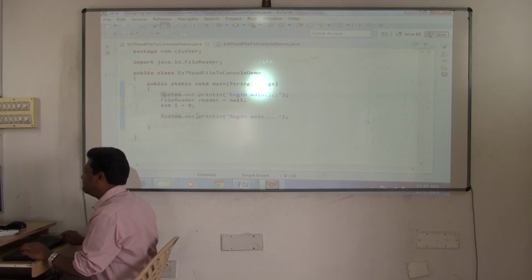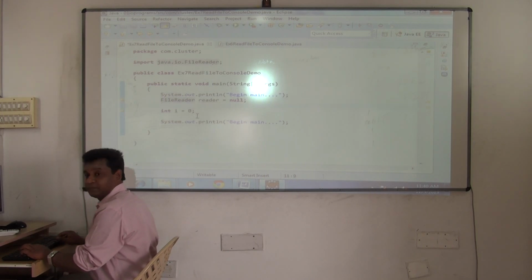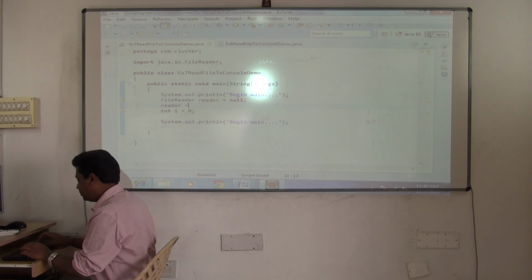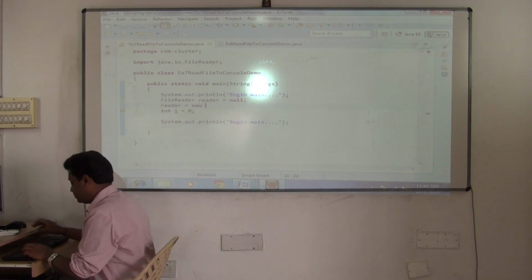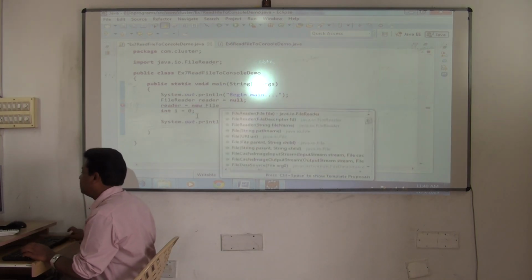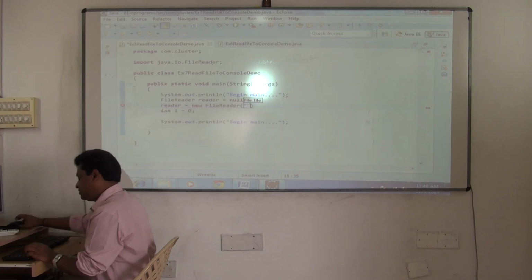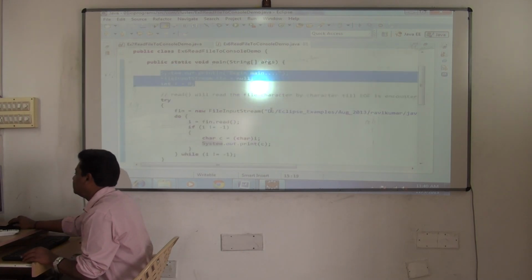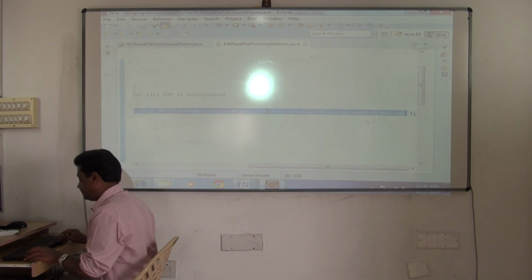So you have created FileReader. Now you have to create an object of FileReader now. Yes or no? So how should I do? Reader is equal to new FileReader. What is the argument I have to pass? Same. One is file object or string. So I'll pass string only.